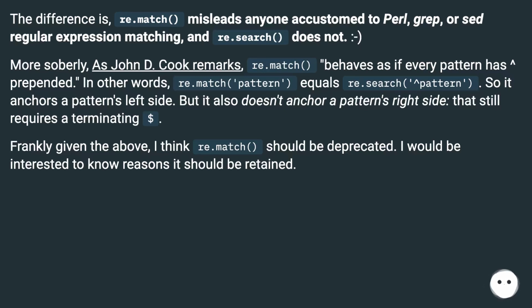Frankly, given the above, I think re.match should be deprecated. I would be interested to know reasons it should be retained.